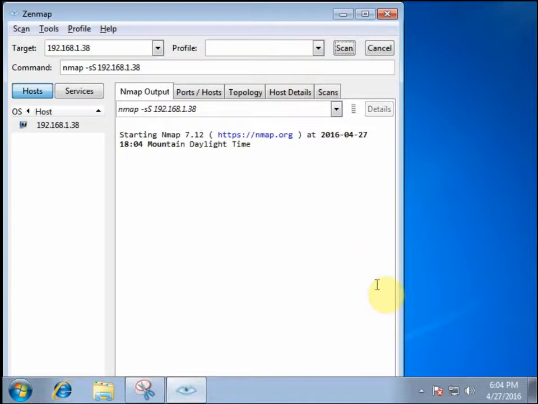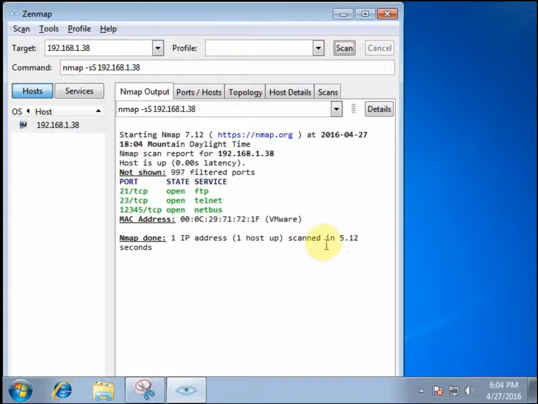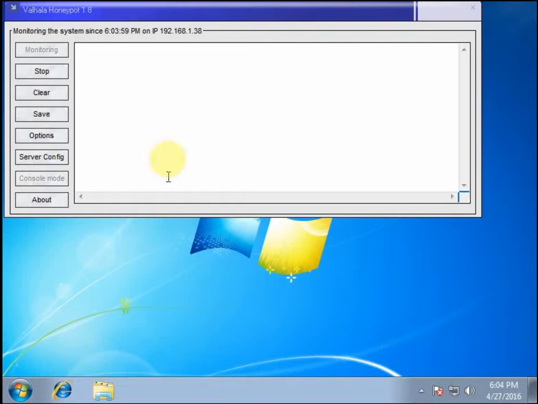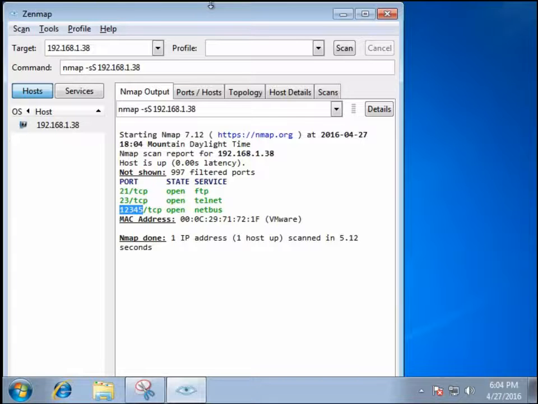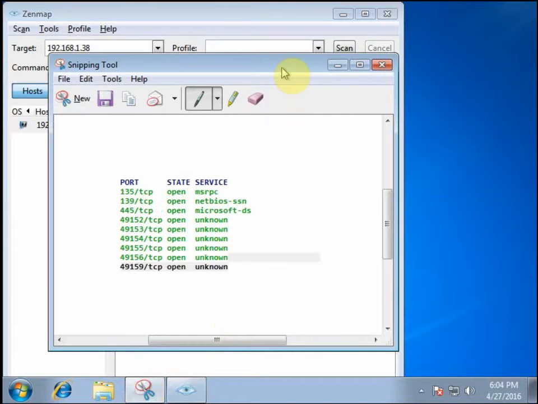Keep in mind this is with the firewall active now. And so it's seeing the FTP port, and it's seeing the Telnet port, 21 and 23. We can go take a look at the firewall and see what 12345 is, although I think it might still be something related to the Valhalla honeypot. So we can compare those.